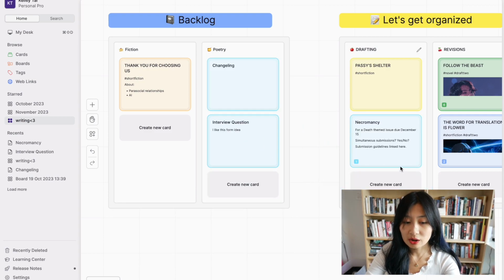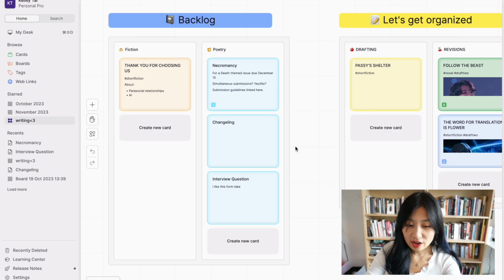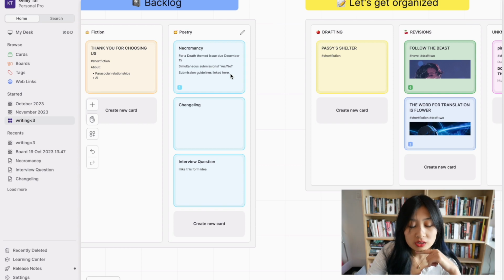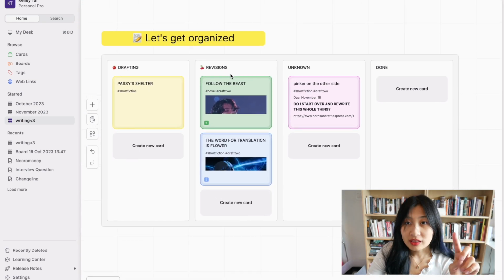Like, do you see how easy that was? I have both fiction and poetry here. I think these are all the ideas I have. Oh, actually, you know what, let's get organized.